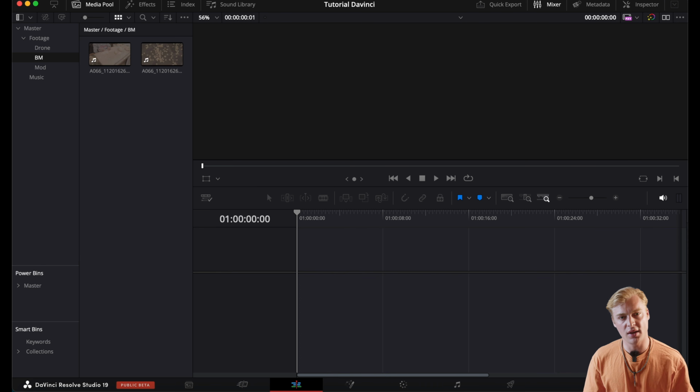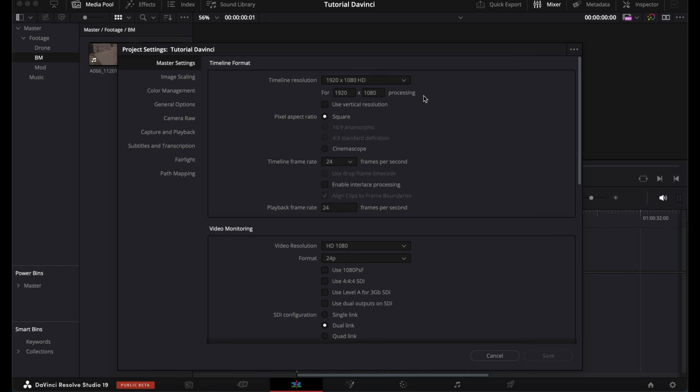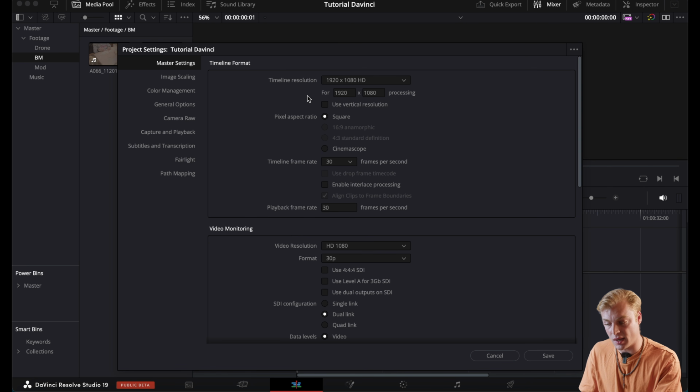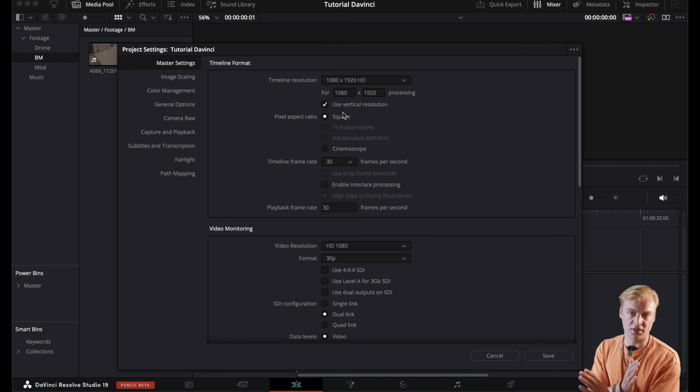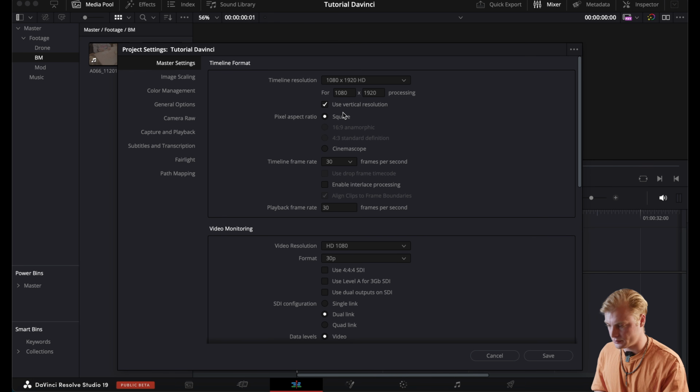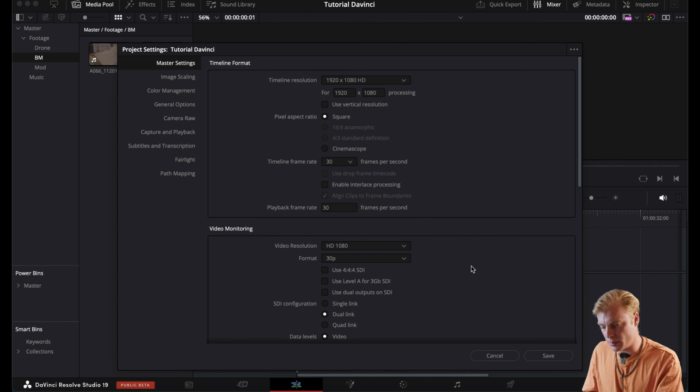But still we have to set up the actual project frame rate. And we do this by going in the right hand corner to our project settings. And here under the master settings, you can choose your frame rate. And for this project, we are going to use 30 frames per second. Also here you can find the timeline resolution. In this case, we're going to use a 1920 by 1080 timeline. If you want to edit a vertical video, like a TikTok for example, you should check this checkbox, use vertical resolution. It basically just swaps the numbers and now you've got a vertical video. But for our project, we keep it 1920 by 1080.